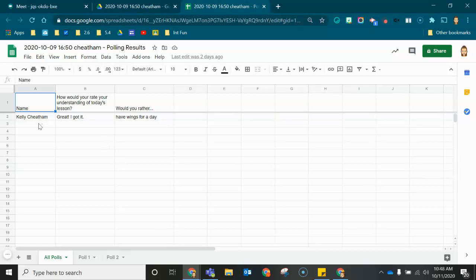Again, great data. And because it's in a spreadsheet, there's a lot you can do with it, with sorting and filtering and conditional formatting to make it so that you are getting the most out of that data and are able to take that and make decisions about your instruction.